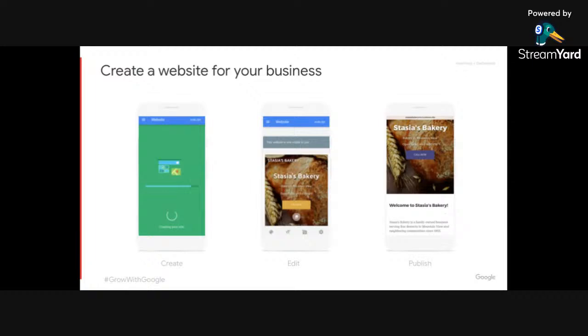Using the free website builder tool is simple from Google My Business. You can use your business details on your Google account to sign up for free, and you can just create, edit, and publish your site, and it's all updated. Before you move on to those bigger site builders like WordPress and all of that, you can have a Google My Business website, again, for free.